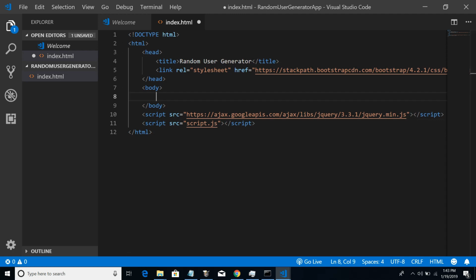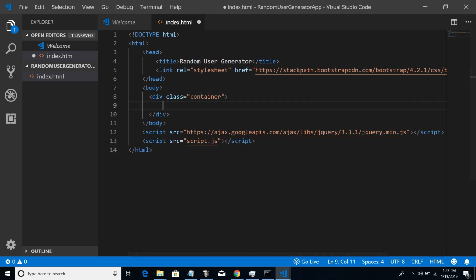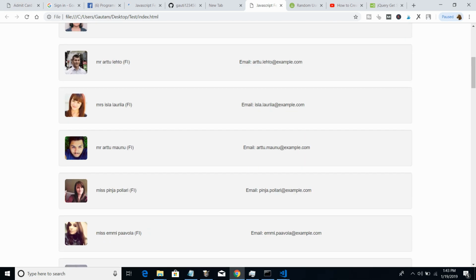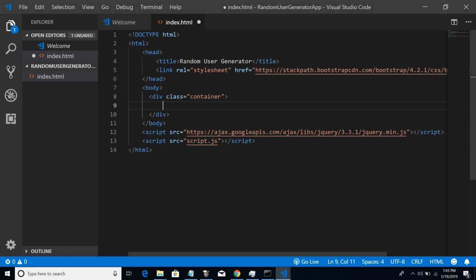So in the body portion we will be having the bootstrap class of container. So just write this class. So this is the bootstrap container class. So inside this class I will be rendering out all the elements which you see inside here: jumbotron, radio buttons, select boxes. So all these elements will go inside this container class.